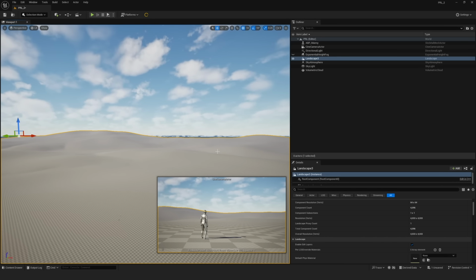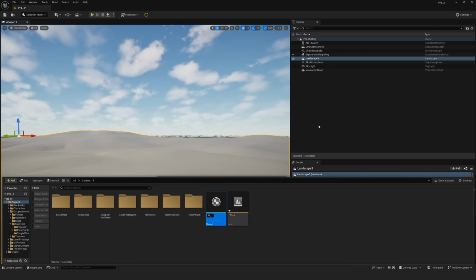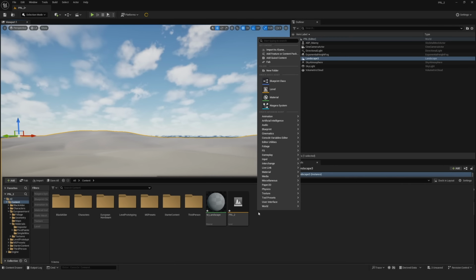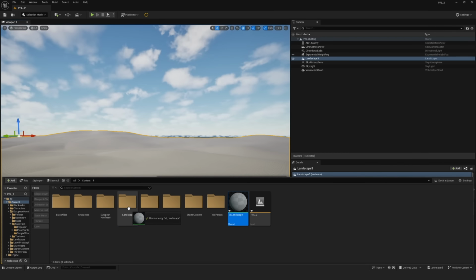Okay, so now that we've downloaded all of our assets, next thing we can do is start creating our landscape material. So I'm going to do Control Space, right click, go over to Material, and then I'm going to name this M_landscape. And then I'm actually going to create a landscape folder as well, name this landscape. And then I'm going to drag my material into that folder.